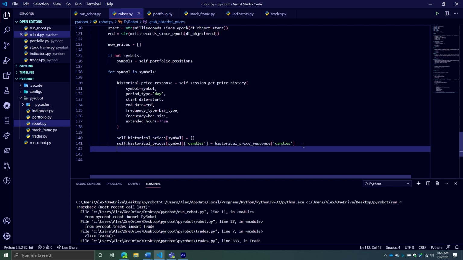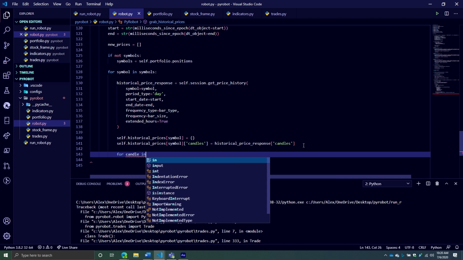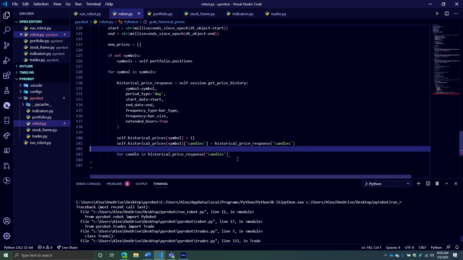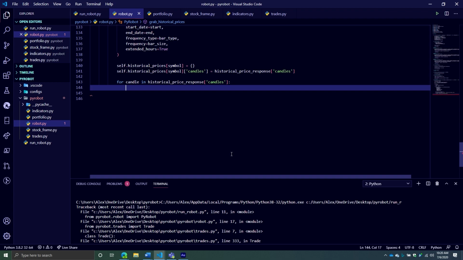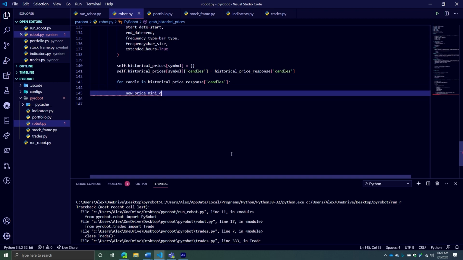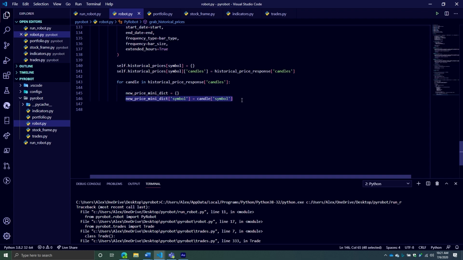So we have our candles, and then we start looping through each of the candles, because now we're going to start cleaning up our candles. So the first thing we do is we take our candles, and we're going to start looping through it. We're going to initialize a new dictionary. So we're going to call a new variable, new price mini dictionary. And then we're going to take our new price mini dictionary, and we're going to start adding some keys to it. And a lot of these equal the old ones. And so we're going to say candle, and then symbol.